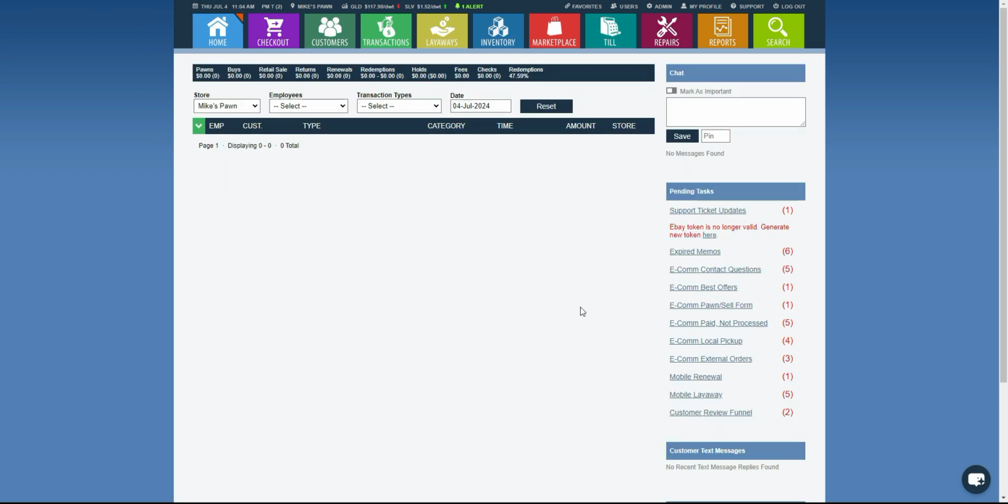Another notification could be e-com local pickup. That's a large item where someone's coming in to pick it up instead of shipping. Then there's e-com external orders. We're integrated with three different distributors: RSR Group for firearms, Davidson's for firearms, and Quality Gold for jewelry.